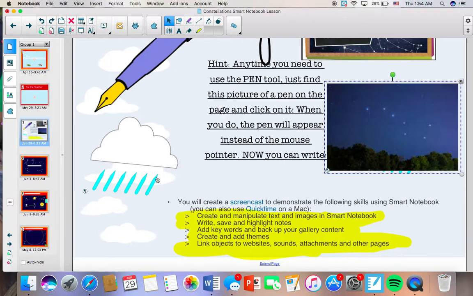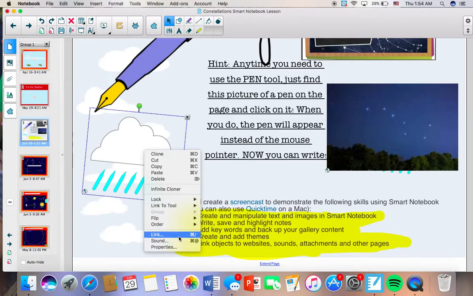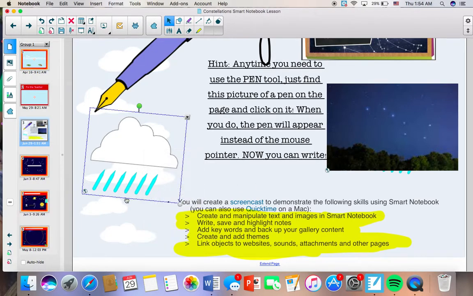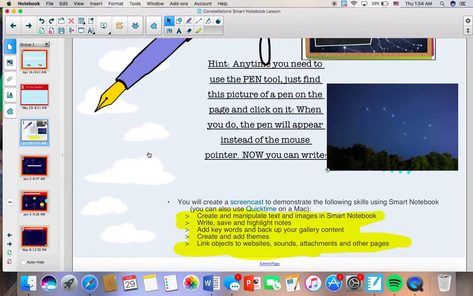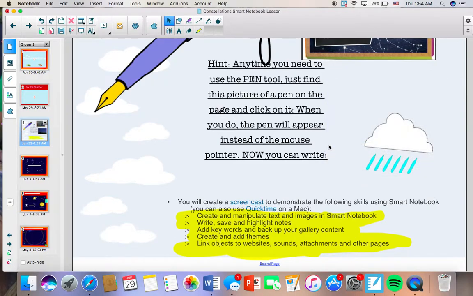Attachments and other pages, I mean, that kind of goes along with the link. Hello, my name is Caitlin Higgins. Oops, I'm making it talk now. I'm just going to delete that, get it out of the way.